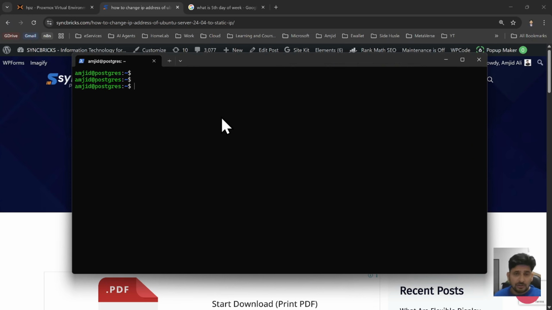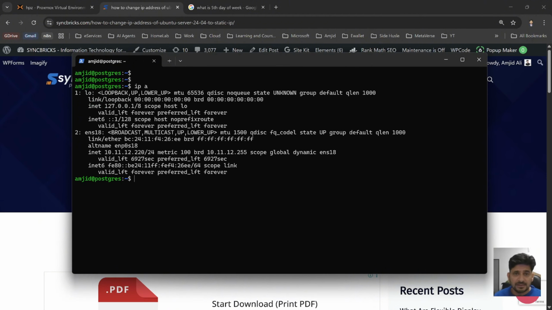So the first thing that you need to do is check the IP address, which will be ip a. The first interface that I see is the loopback address, and the second interface that I see is ens18. So you can see here ens18 is the interface for which I need to change the IP address. Right now it is getting, of course, a dynamic IP from the DHCP server. So how can I change it now?